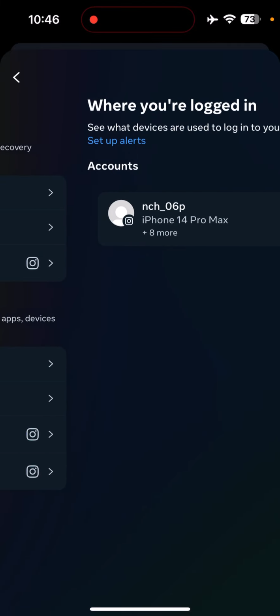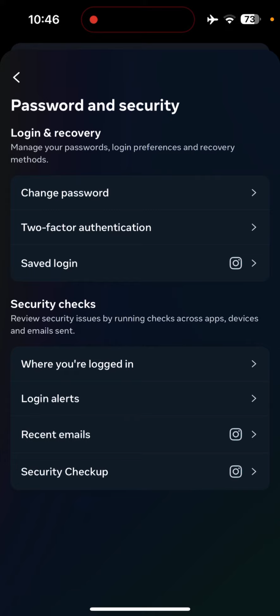And this is how you can easily lock out devices that are connected in your account.